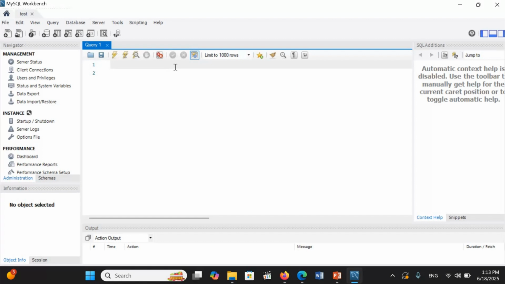We will create a new database. Create database. You will always see what you should do. I will name it university, semicolon. And now let's execute. Create. Everything is okay.